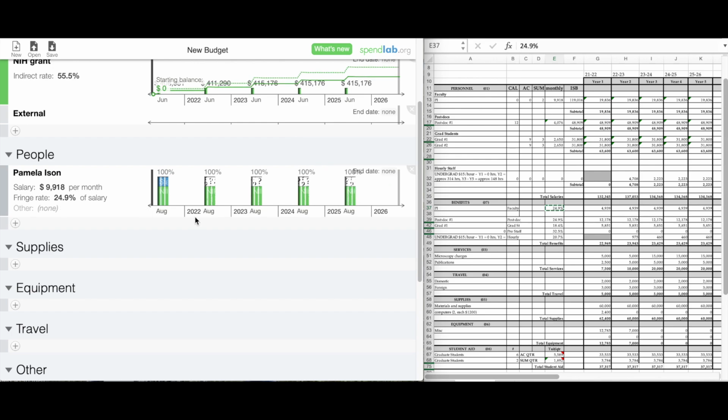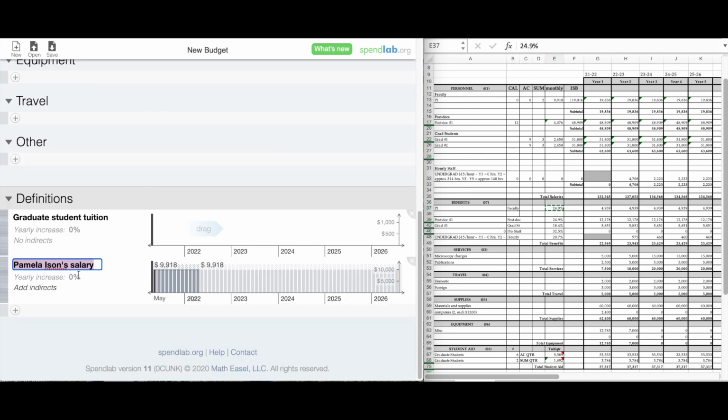If her salary or fringe rate changes on a yearly basis, I can click here at Changing Over Time, set a definition, and type in the yearly increase amount. If this expense or any other expense is for some reason exempt from indirects, you can specify no indirects.